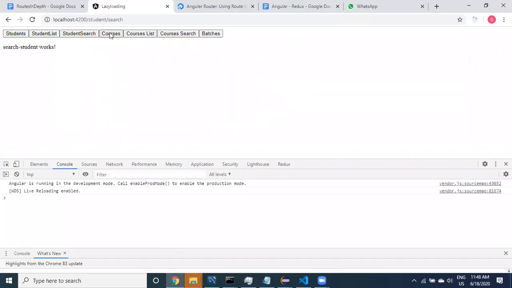Yeah, let's come to courses. This is going to the courses. If I click on course list, see here, list courses. If I click on courses search, yeah, search course, it is working. Of course, batches is working fine. We need to write the same code for that also. Now let us go to the concept.